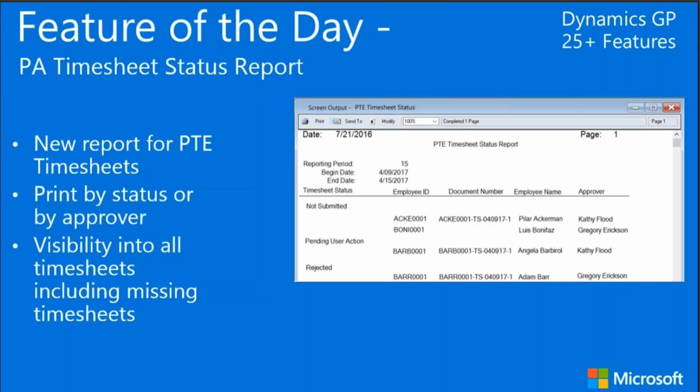And so this will be very, very helpful if you do use project accounting and capture time.